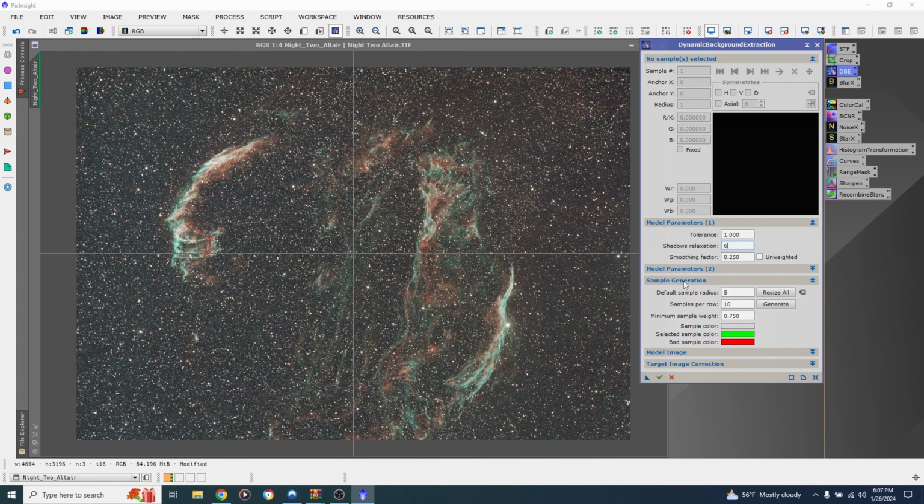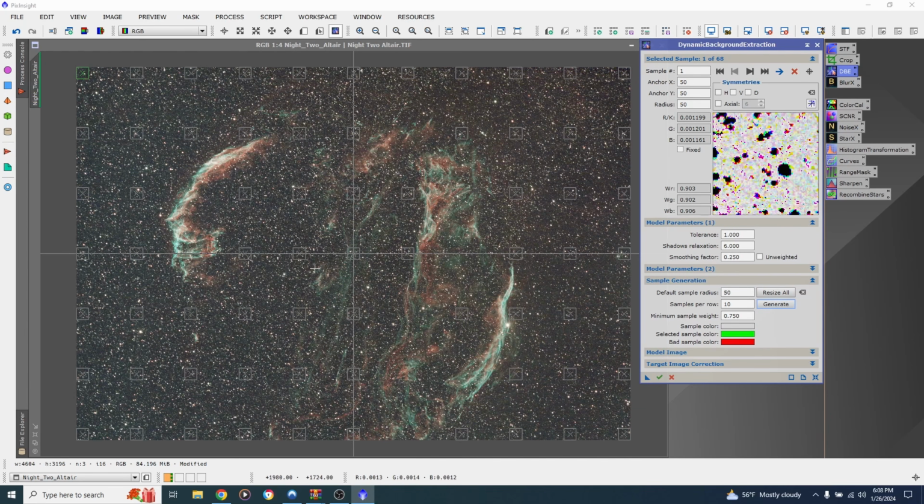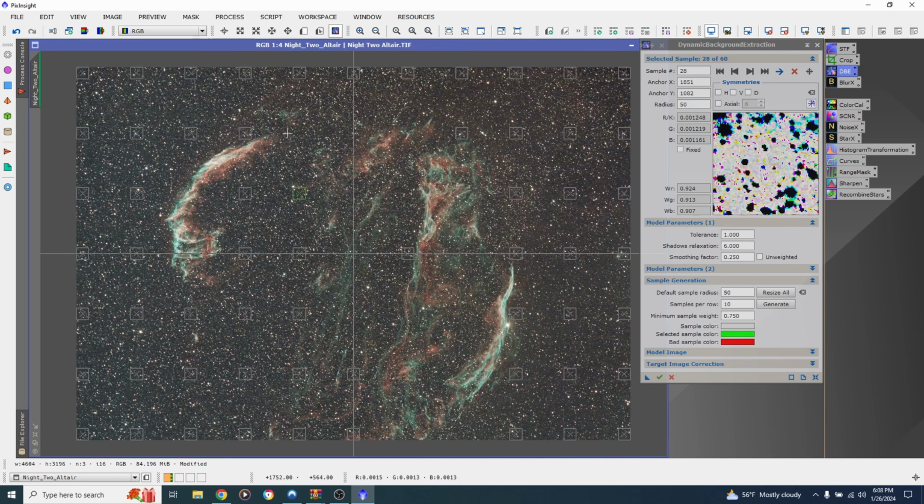Come down to sample generation. Default sample radius is how big your sample points are, and 5 would be very small, 100 would be very large. I'm going to go with something like 50. And just hit generate. It should generate some sample points around my image. It's just trying to see what the background is. I'm gonna find any that are on bright stars or on the nebula, click on them and hit the delete key. Don't want any sample points on my nebula, and there seems to be a lot of them. Let's go ahead and get rid of these.